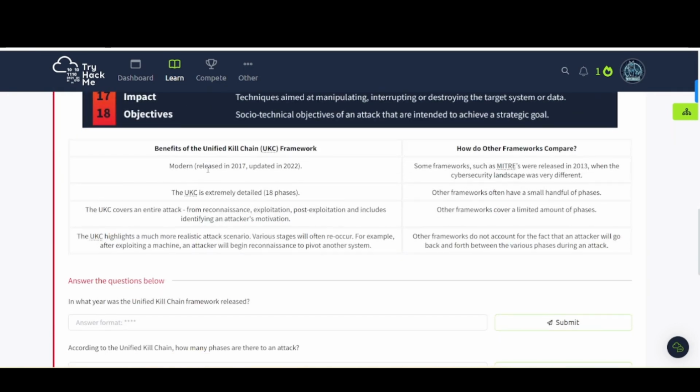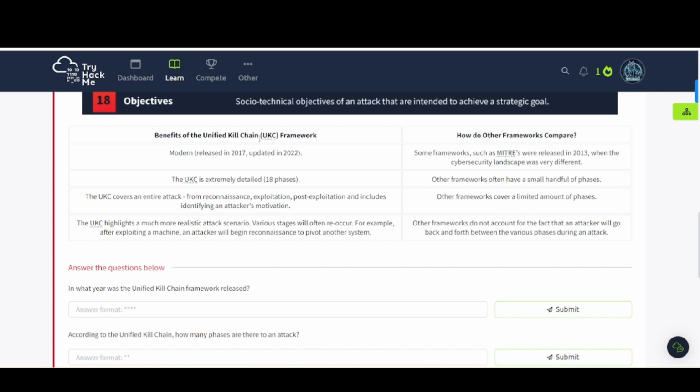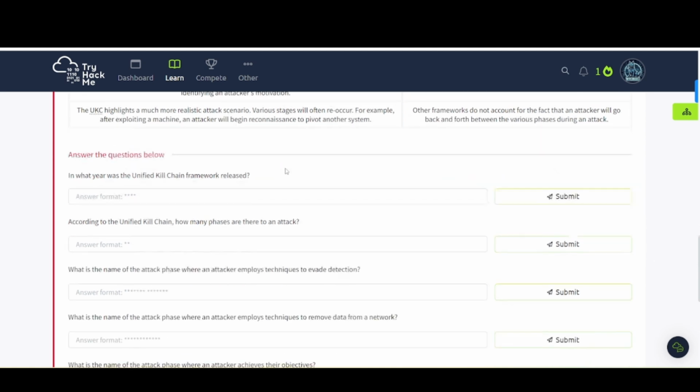And they have another table here. It says benefits of the Unified Kill Chain (UKC) framework and how other frameworks compare. So let's just go ahead and take a look at a couple of these. Modern, released 2017, updated 2022. Some frameworks such as MITRE were released in 2013 when the cybersecurity landscape was very different. UKC is extremely detailed, 18 phases. Other frameworks often have a small handful of phases, and you can see the rest there. So pause the video, read through this, make sure you understand what's going on here, folks.